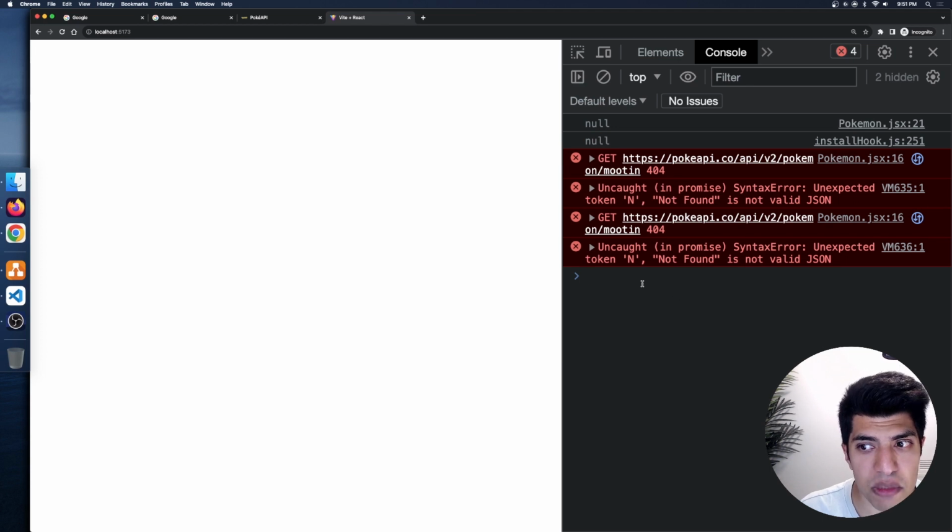They look intimidating, but what's very important is that you'll see these errors repeatedly. We're seeing that we have a GET request to this URL, and we're getting back a 404. Normally a 404 means not found. That's the error for not found. Another tell here is the uncaught promise: syntax error, unexpected token n, not found, is not valid JSON.